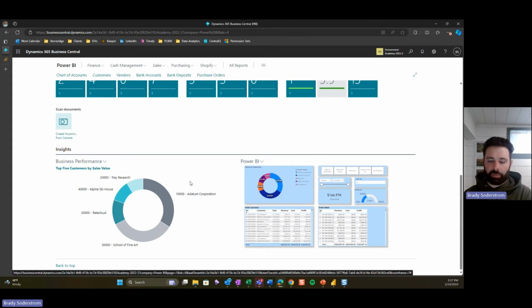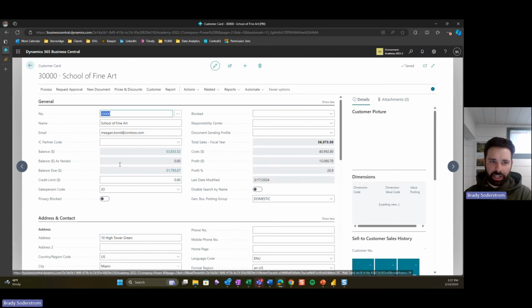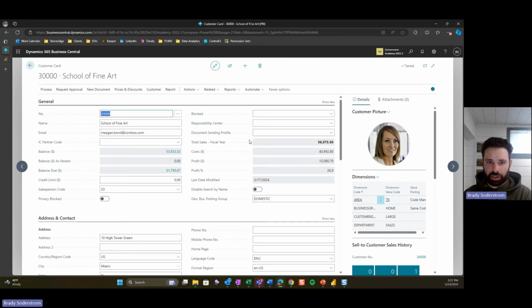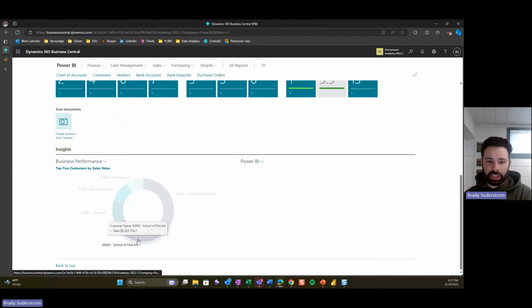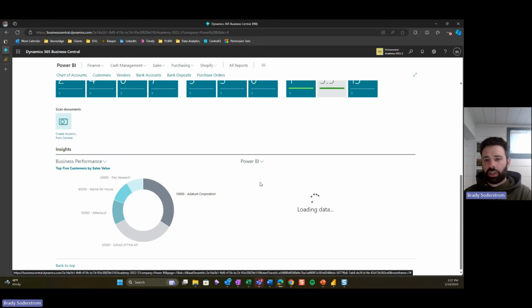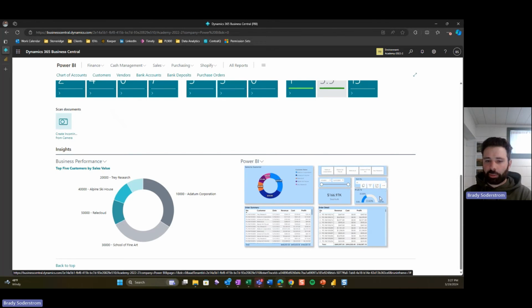But I just want to compare and contrast this a little bit to this out-of-the-box cool report that's provided by Microsoft here that's showing top 5 customers by sales value. It allows me to drill into these customers. So if I hover over a particular customer, I get the amount of sales that are making up that bucket. I can drill into that actual customer and be taken to their customer card. I don't really get any details about what made up that amount, that 223,000, but it just takes me to the customer card. Notice when I went away from the Role Center, it had to reload my Power BI page.